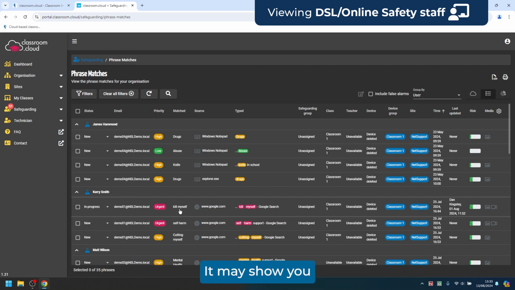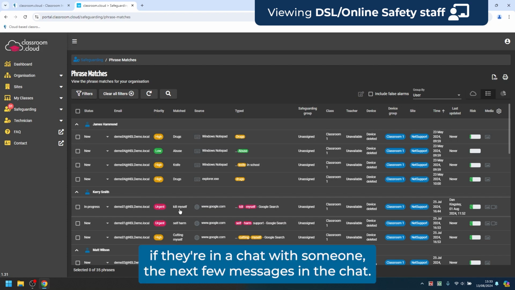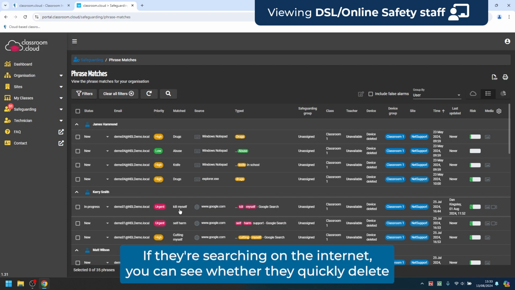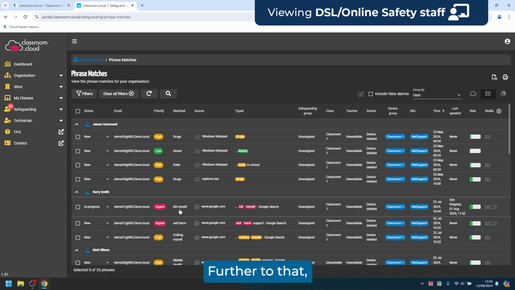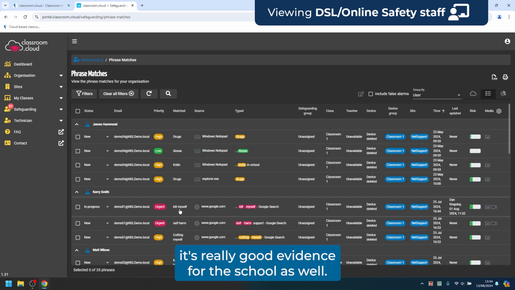It may show you, if they're in a chat with someone, the next few messages in the chat. If they're searching on the internet, you can see whether they quickly delete what they're doing or whether they're actually looking on a website relating to that harmful topic. Further to that, it's really good evidence for the school as well.